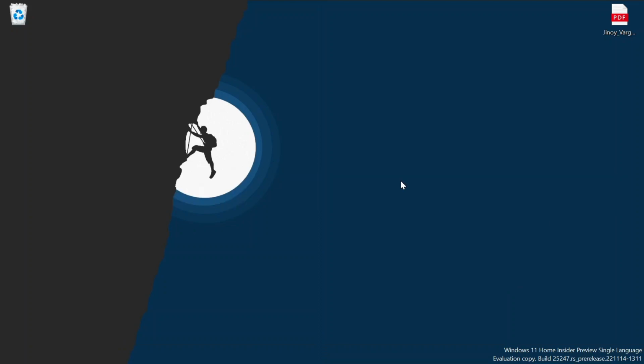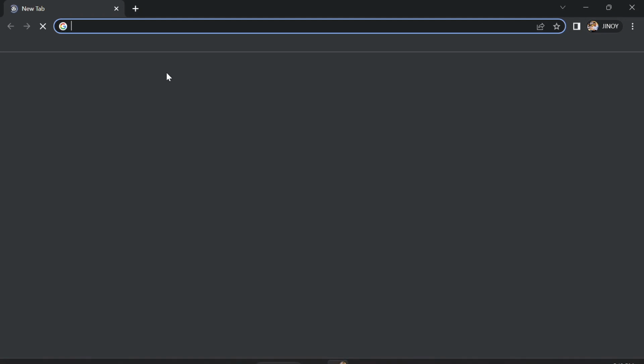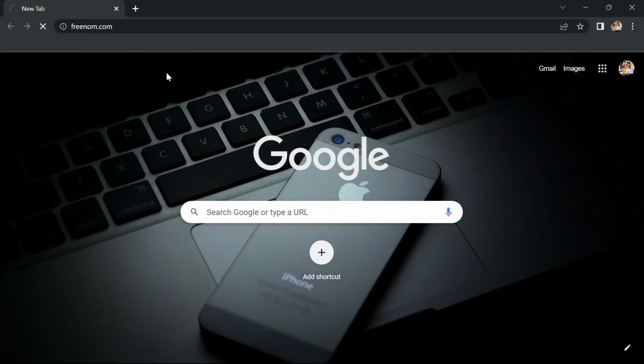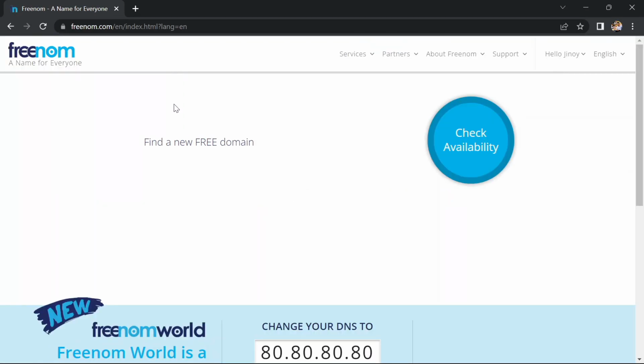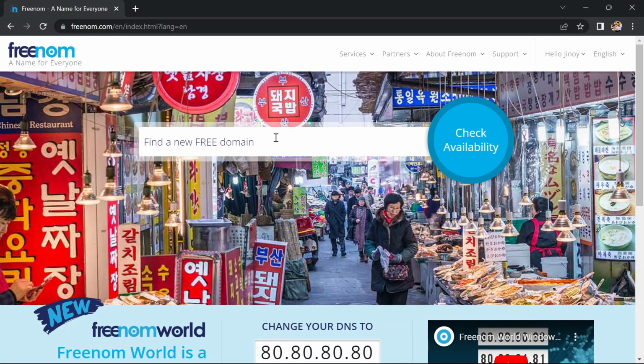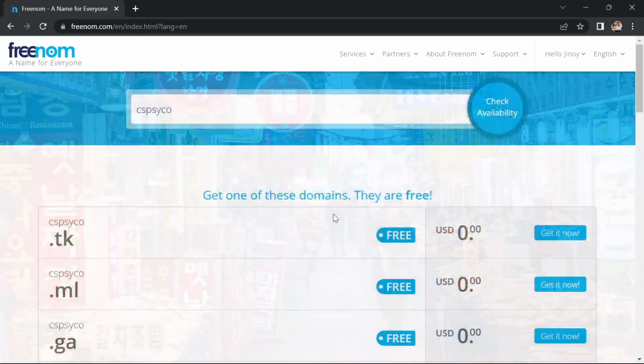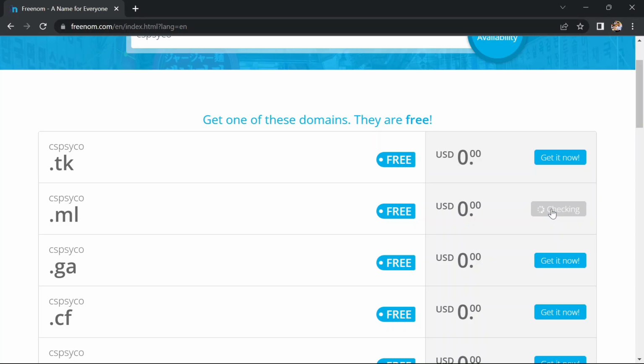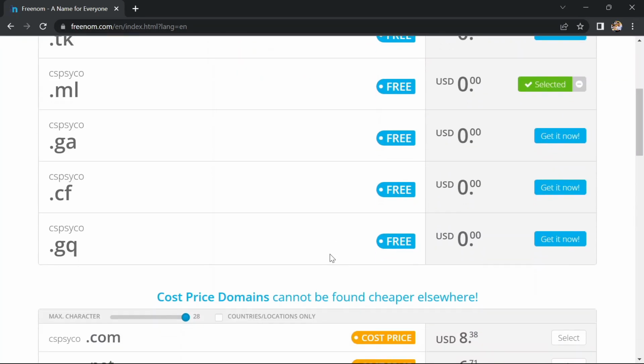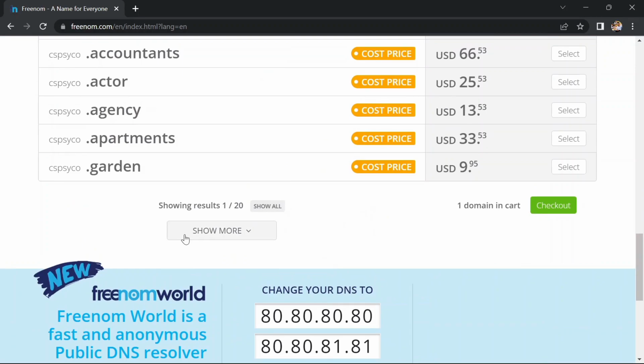Now let's begin with buying a free domain from freenom.co. If you don't have a Freenom account, first create an account and then search for free domains. Here, let's search CS Psycho. Click on check availability. Here we can see a list of domains, and here I am selecting ML, which is free domain. And click on checkout.